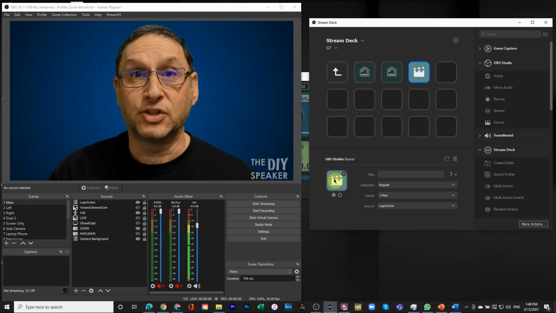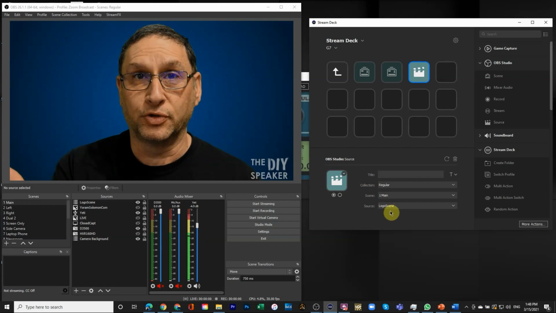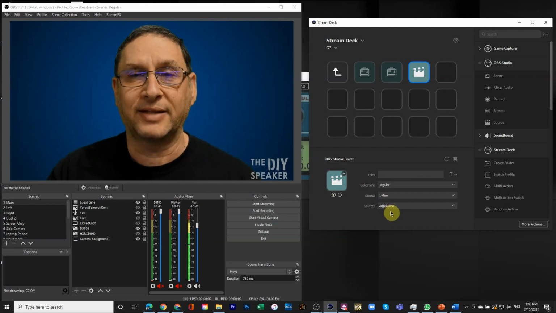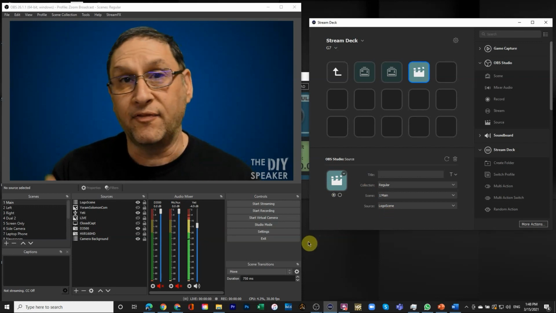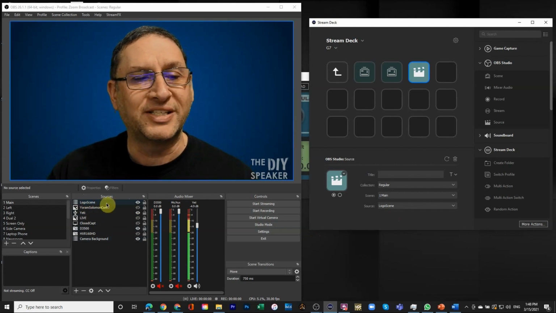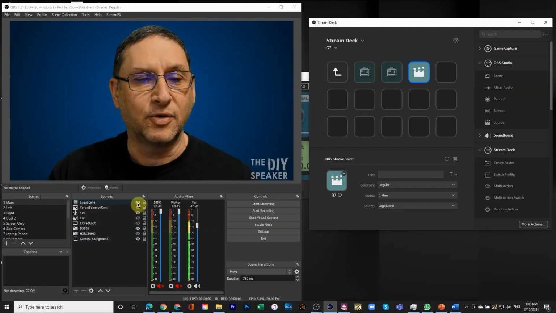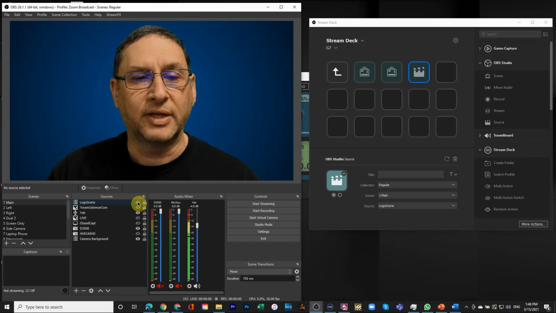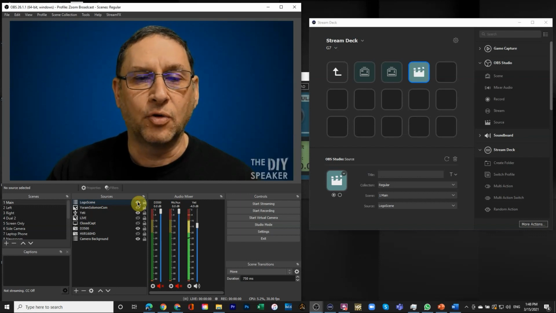If it is on, it will enable that specific action or specific source. And if it's off, it will disable it. So for example, we have the logo scene here in OBS, and you can see that it's on. If I click on the eye, now it's going to be off.